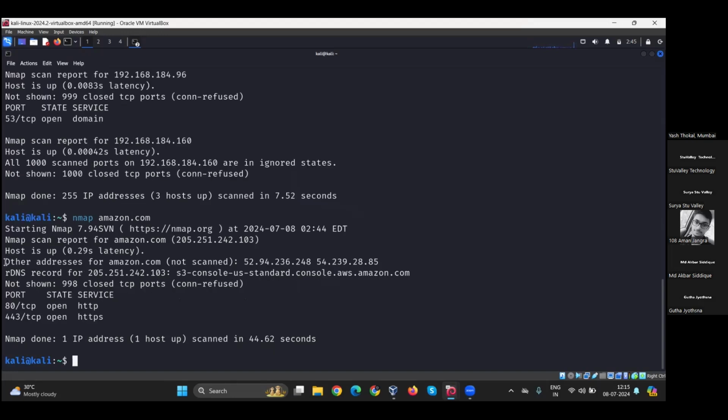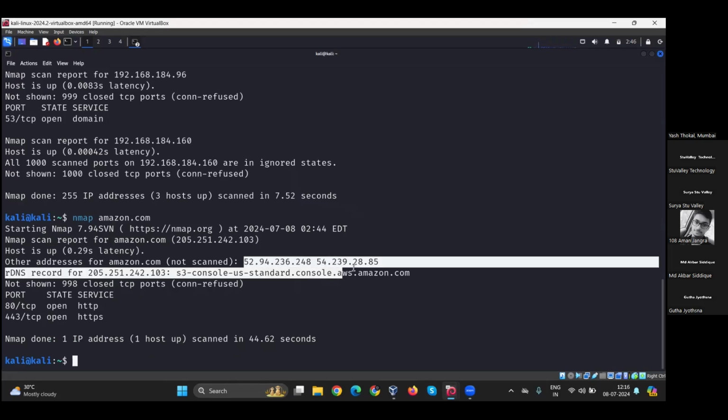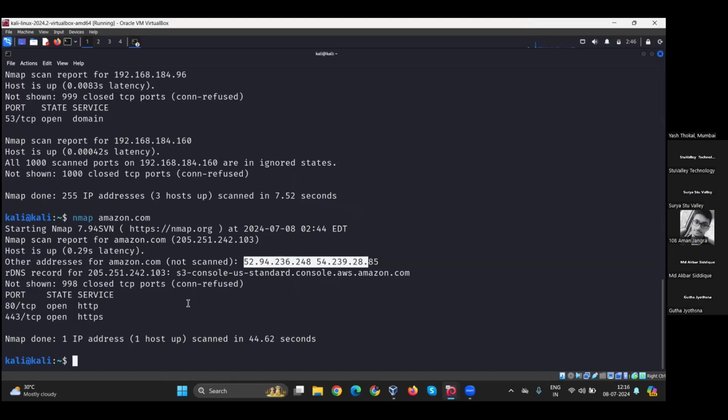Yeah. So here you can see the result for amazon.com. Here you can see the nmap scan report for amazon.com, and this is the IP address of Amazon. The other addresses for amazon.com are the different name servers. Whatever load you are giving, it will be distributed to the different servers, and these are some different server IP addresses. It only scans this IP address.